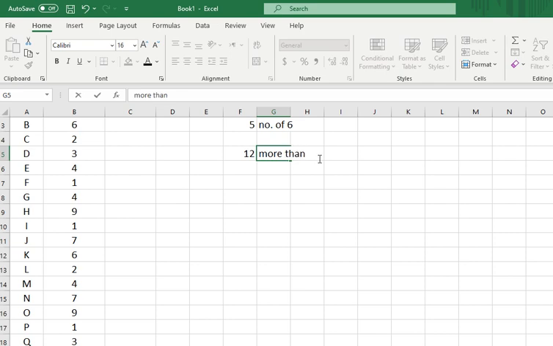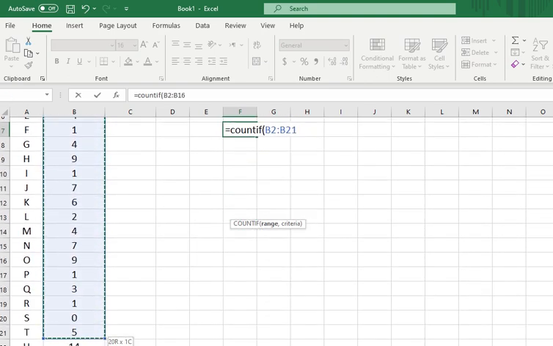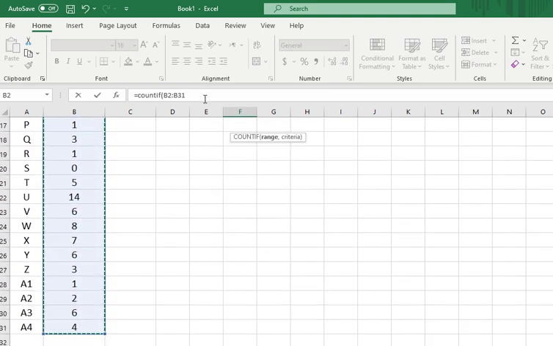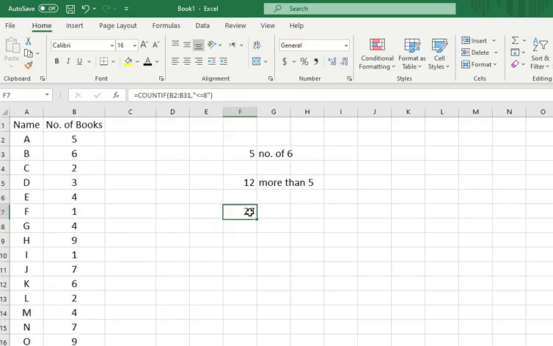And if you want to see how many people read 8 or less, same thing, equals count if, highlight, comma, 8 or less, so this is less than or equal to 8, and that's 27 people. 8 or less.